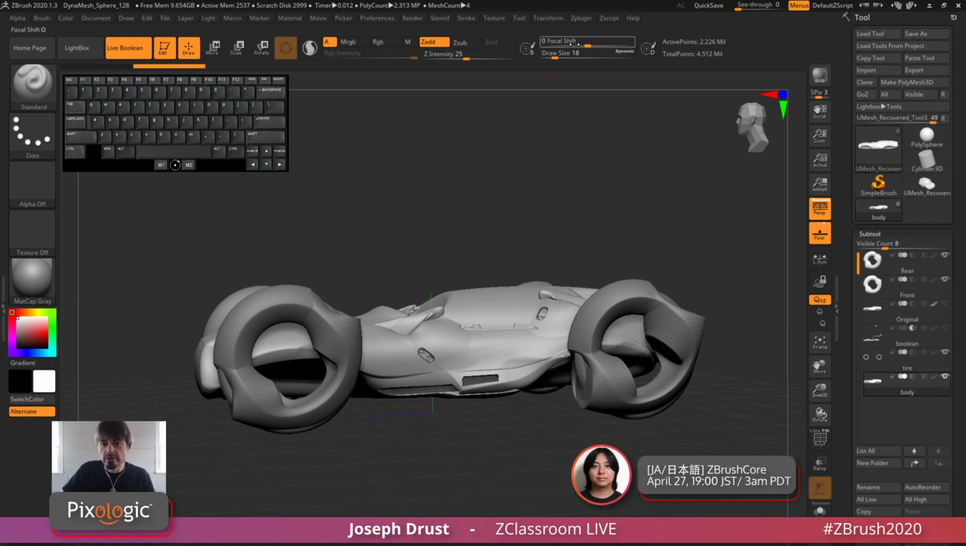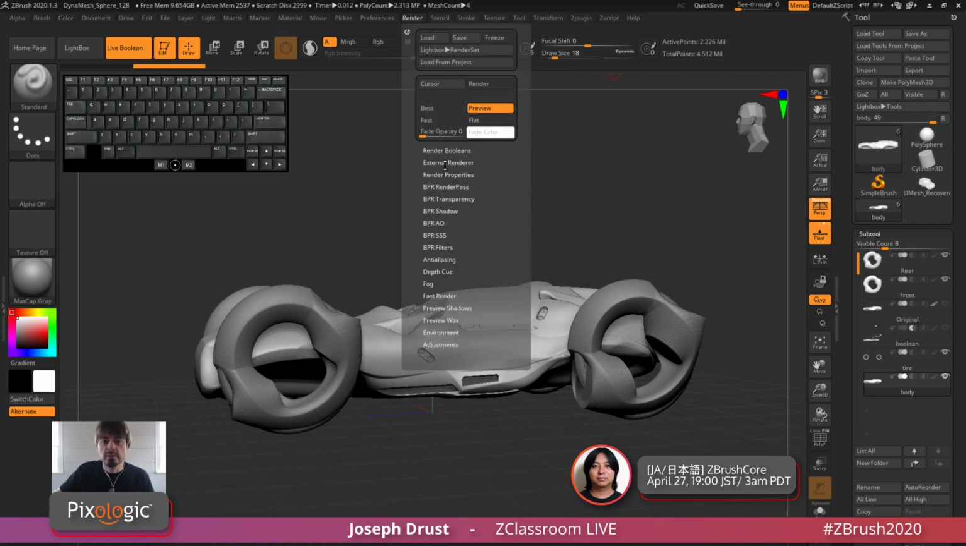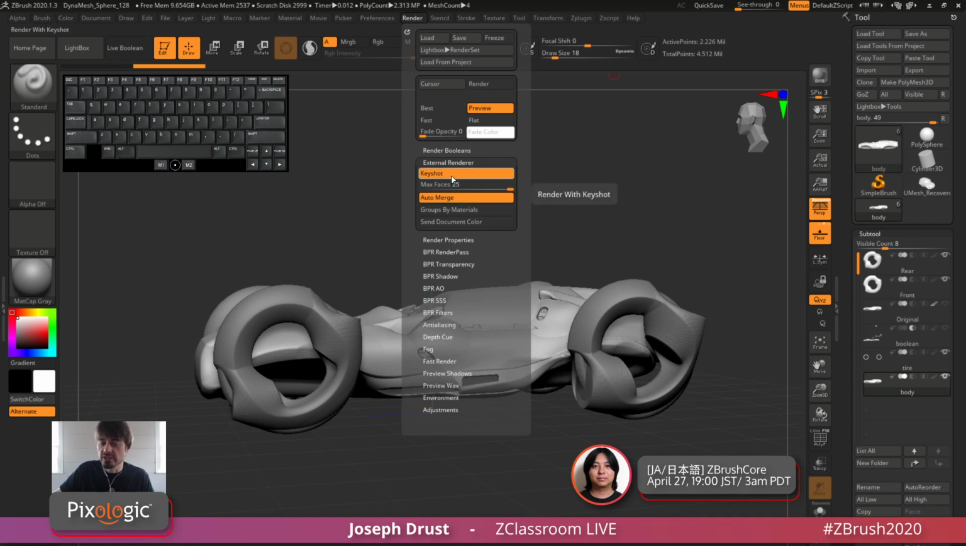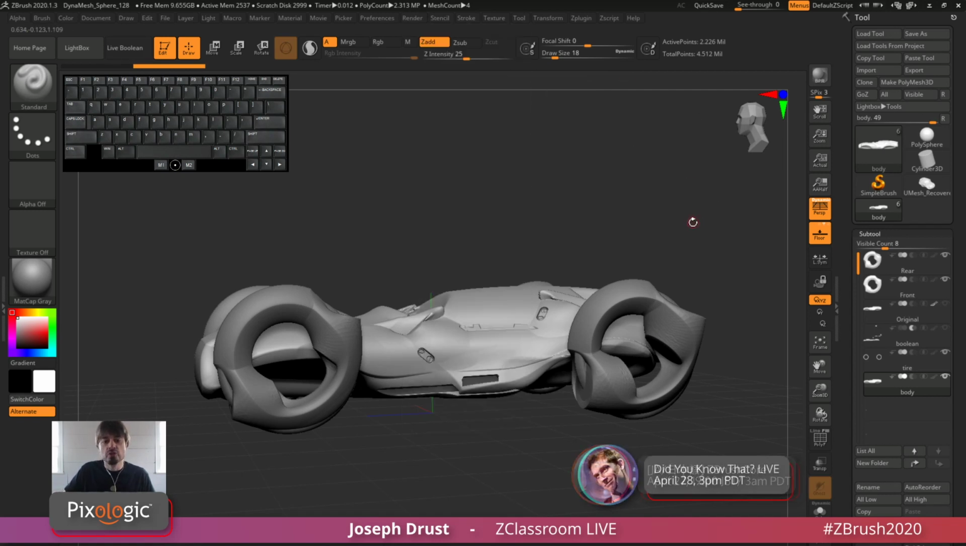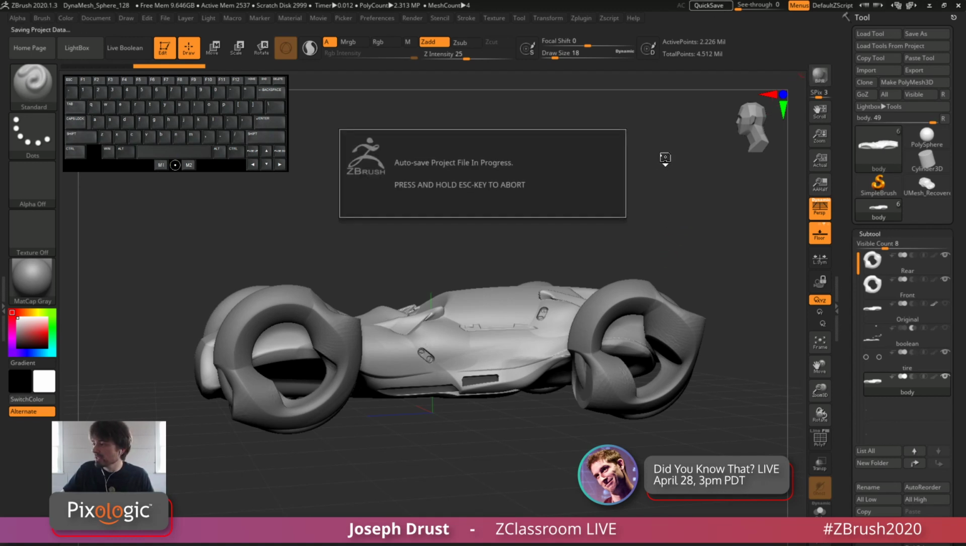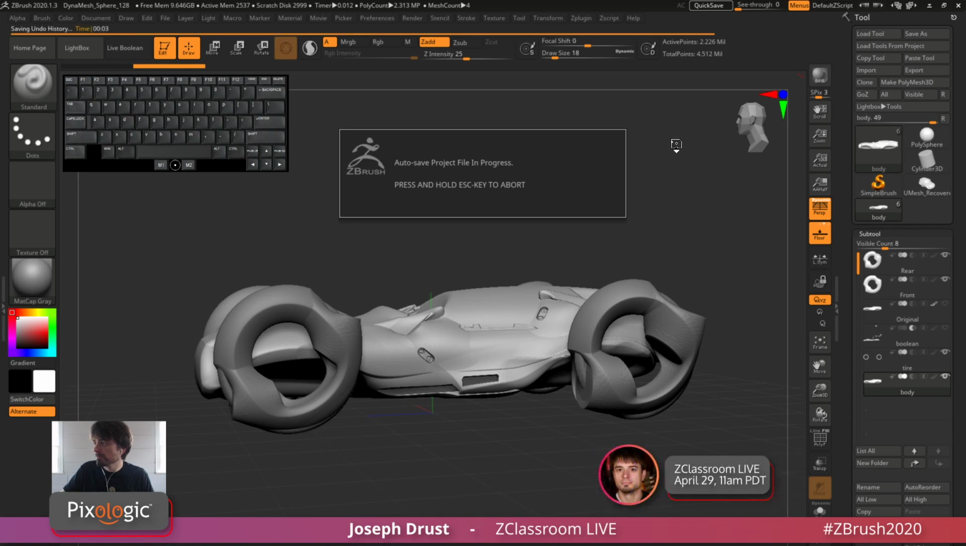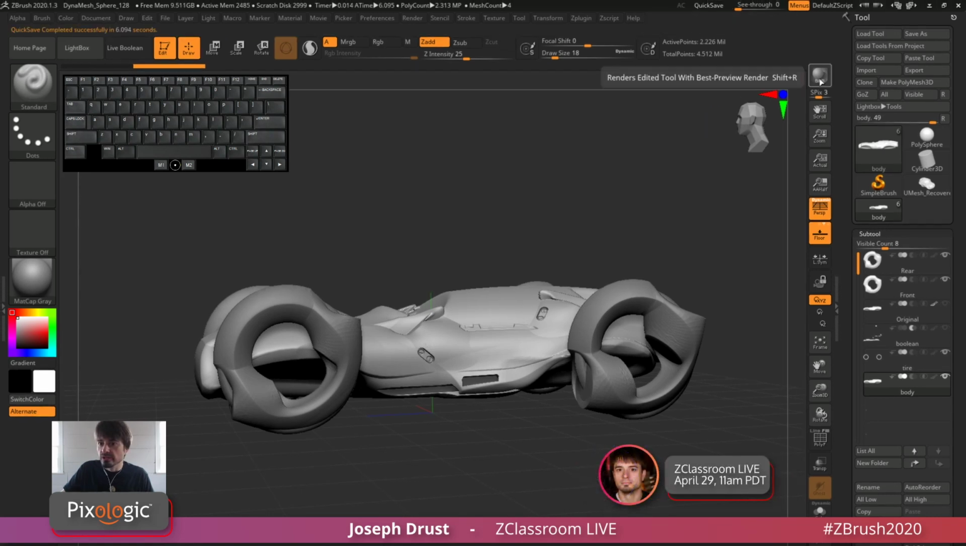So now I'm going to come across and I'm going to go to the Render tab. I'm gonna go to External Render, and I'm gonna activate Keyshot. Now that's all you have to do in terms of that stage. So now that I have my model, it's ready to go. I've activated Keyshot. I'm gonna quick save one last time here. Now I'm going to click BPR, and instead of rendering in BPR, it's gonna send my model to Keyshot. And this is gonna launch at the same time.